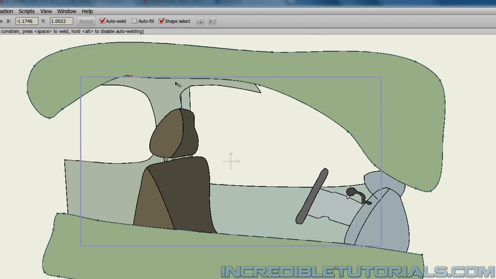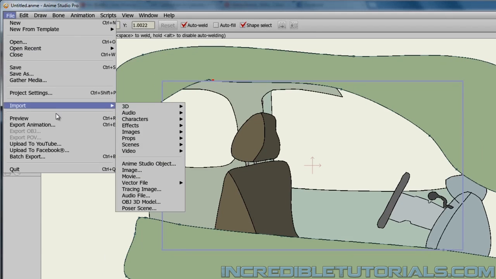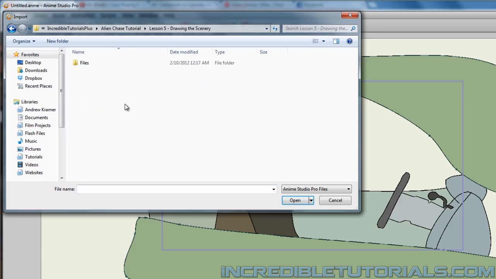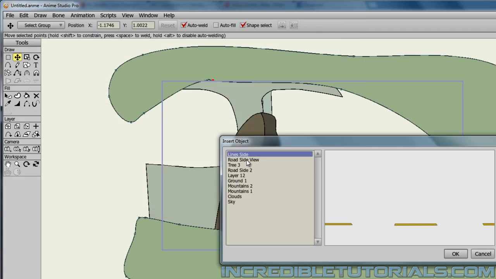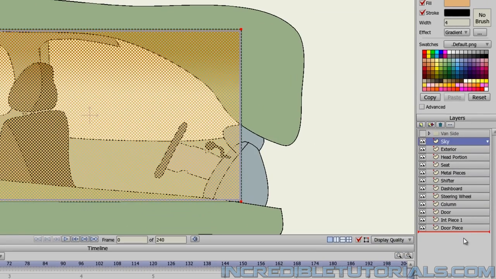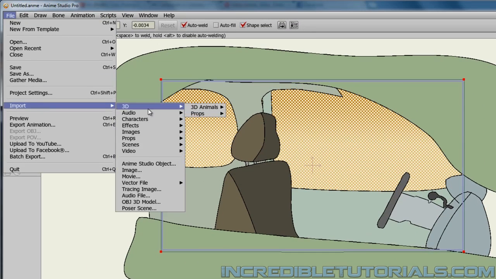And now finally what I need to do is import in the outside assets, such as the sky, the ground, and the mountains. And we can easily do this by taking them from one of our outside shots. So go to File, Import, Animate Studio Object. We'll go back into the Drawing Scenery section. And then I will grab my highway profile shot and grab the sky, click OK, and we can move that to the bottom of our layers so it's in the background.